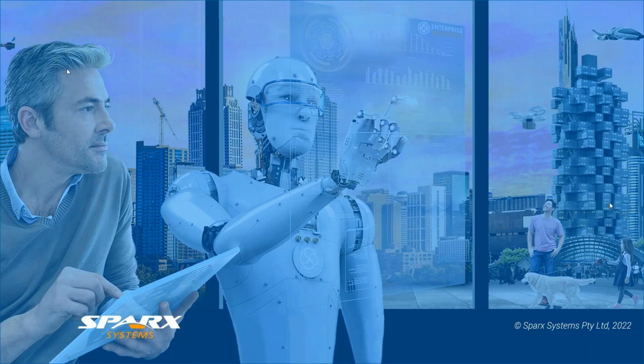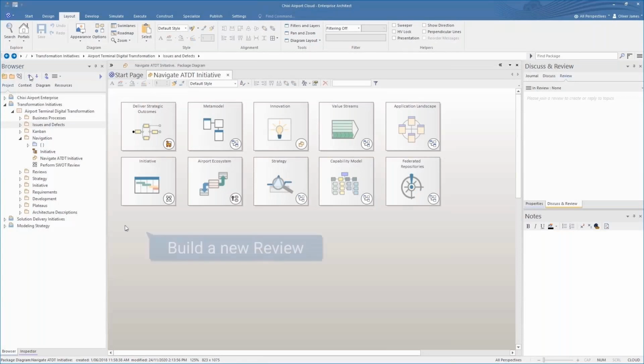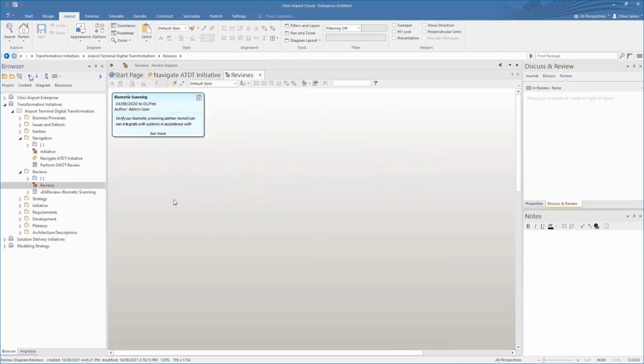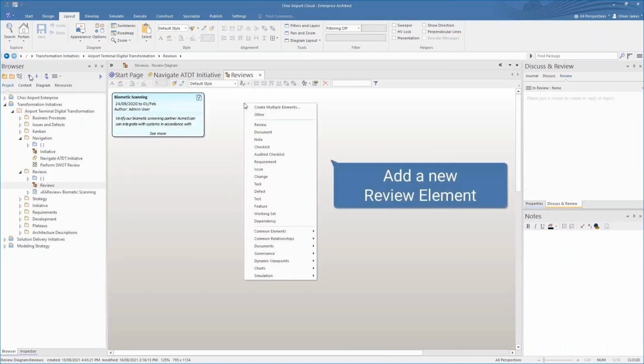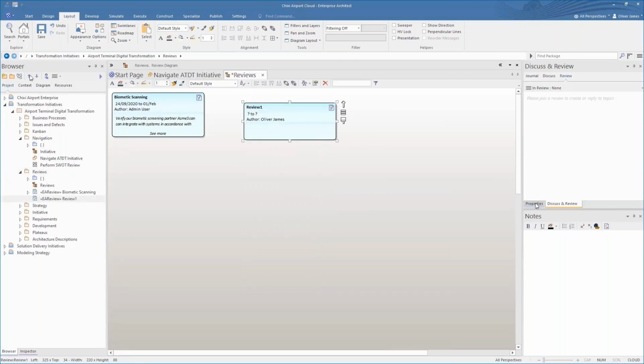So so far we've looked at model, we've looked at chat, we've looked at being able to send small files. So the next thing we're going to look at is reviews, and reviews have been streamlined and enhanced with enhanced management capabilities and workflow capabilities in Enterprise Architect 16. So we're going to build a new review here. So we're going to add a review element, and that's on screen.